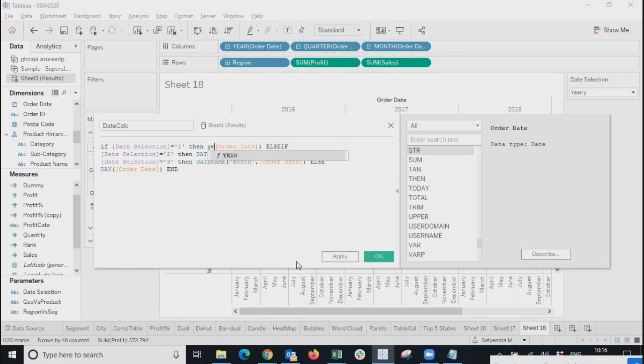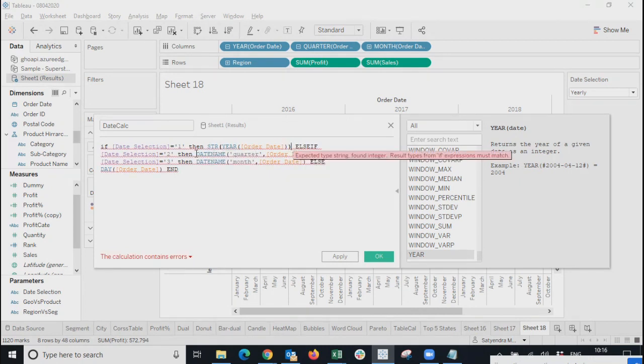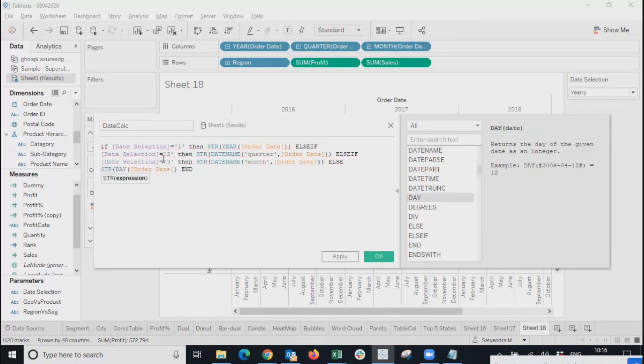I think it was year already. We'll say str, bracket start, bracket close. Okay. Str. We are converting everything into string. Str. And the last one, str, and bracket close. Fine. Now it says calculation is valid.